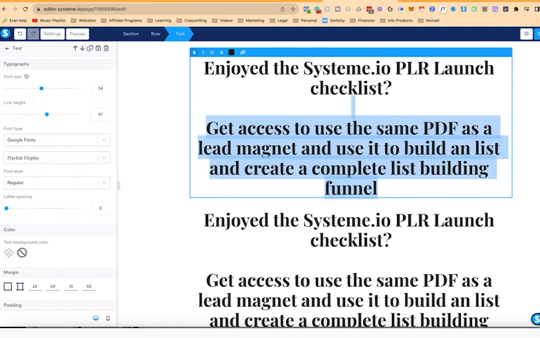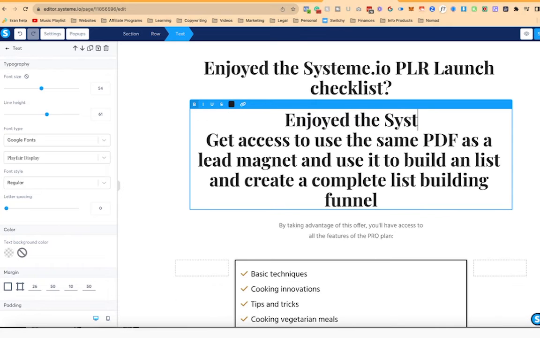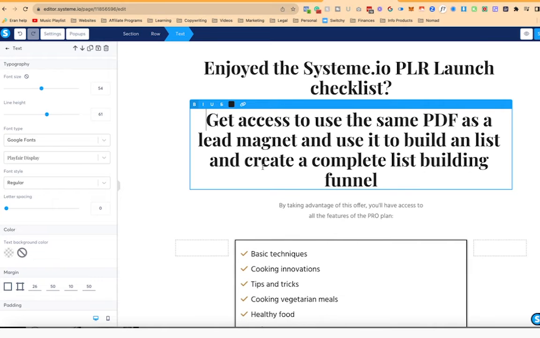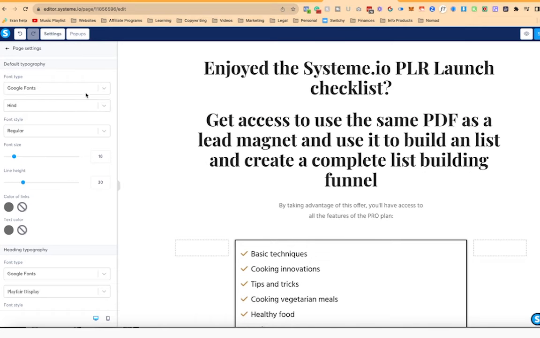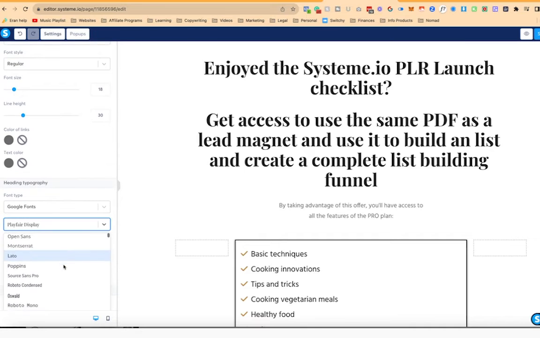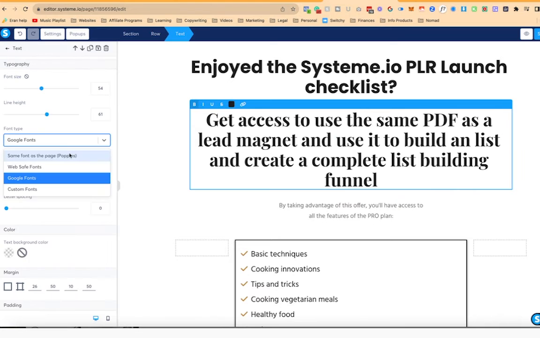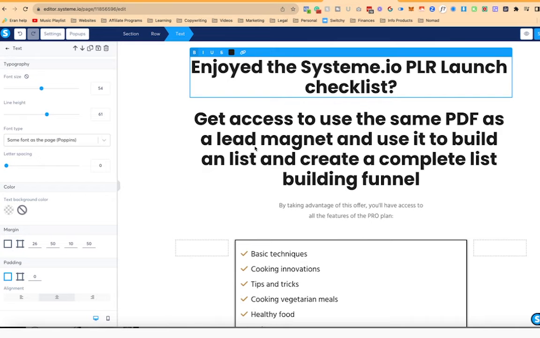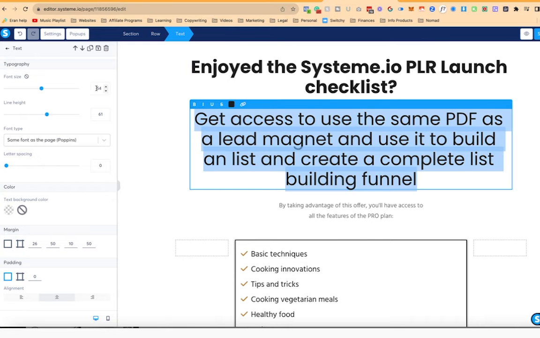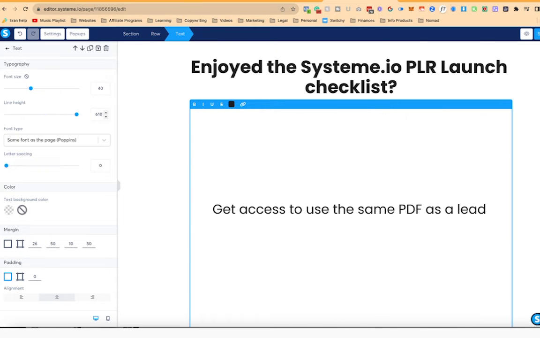We're gonna delete this part. I'm gonna delete this part from here. Now we can change the text. This needs to be Poppins. Everything needs to be Poppins. Okay, and we'll change that to Poppins. Change that to Poppins. Be bold. It also doesn't need to be this big. So let's make this 40. Make this 50.